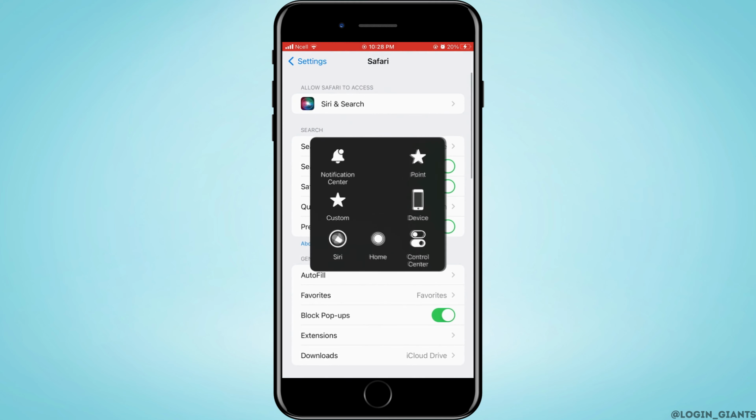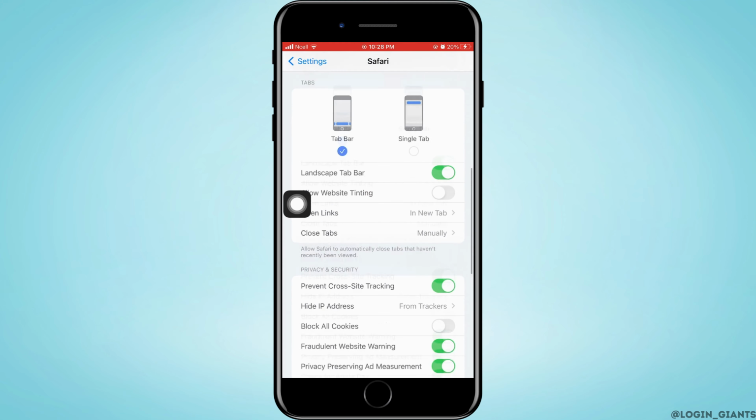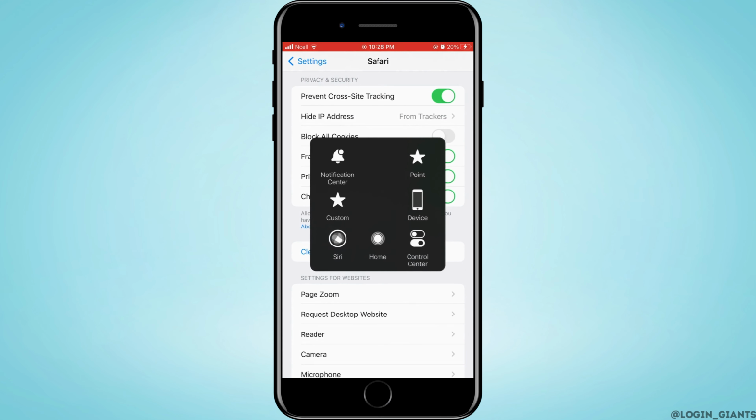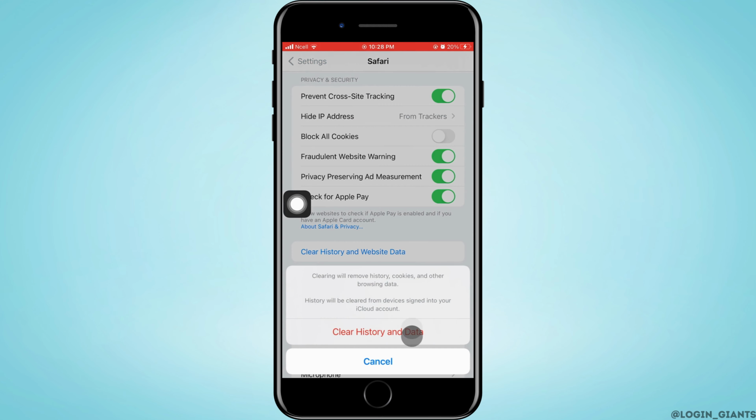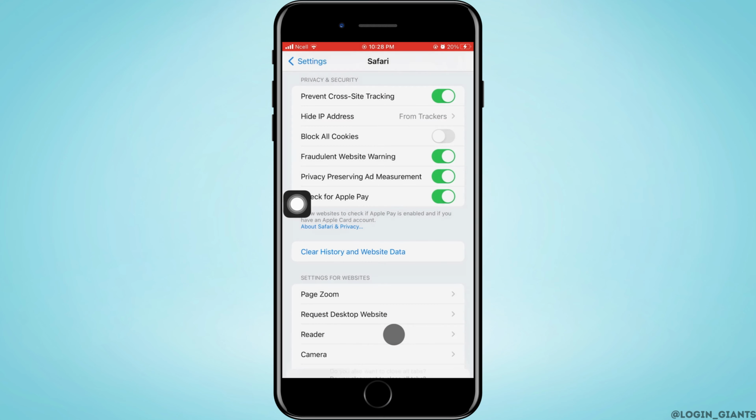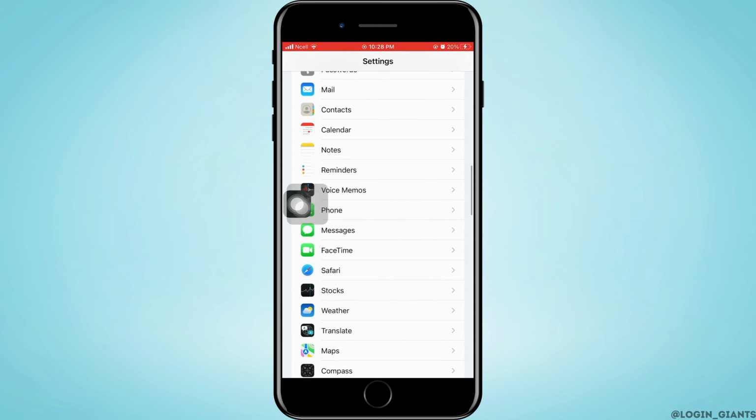As you do that, you'll enter this page where you want to scroll down to the bottom, and then you want to tap on Clear History and Website Data. You just want to tap on Clear History and Website Data and then tap on Close Tabs. Now what you want to do is go back to the home screen of Settings.